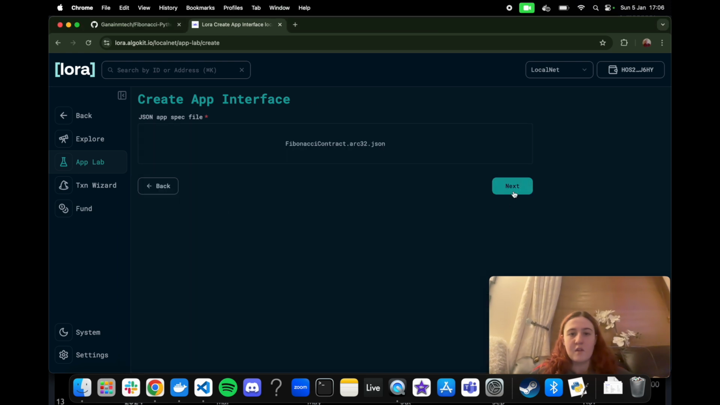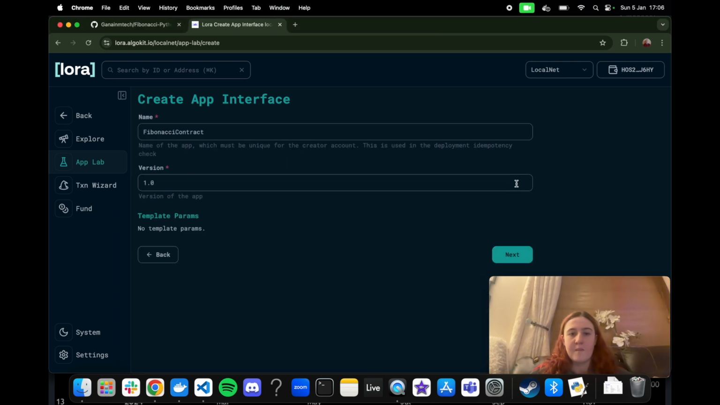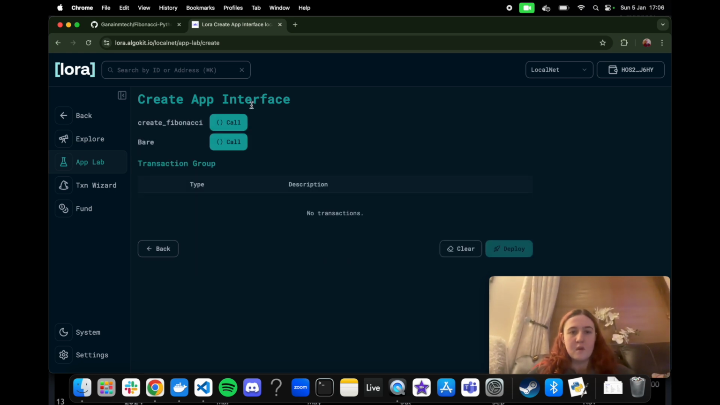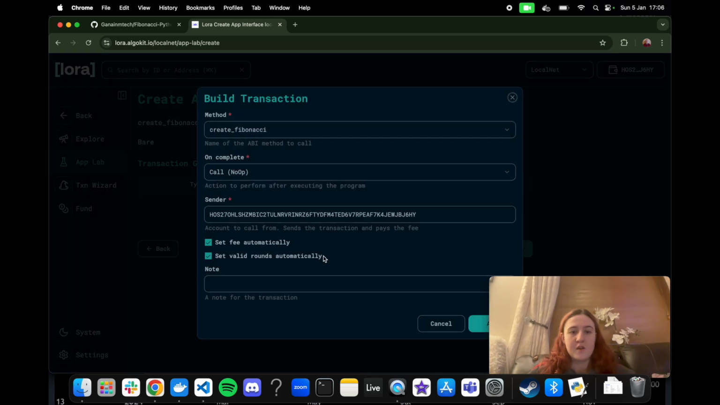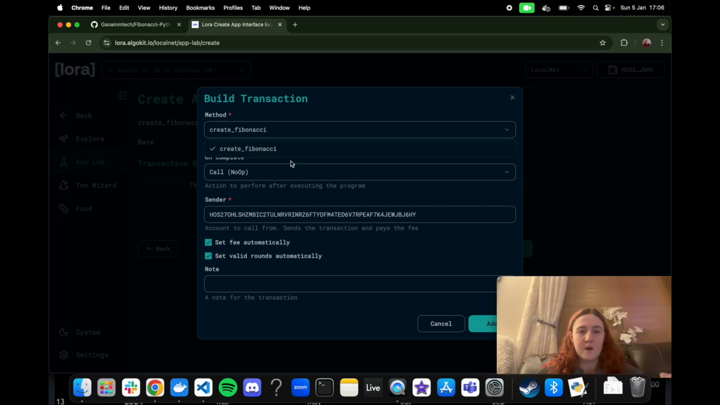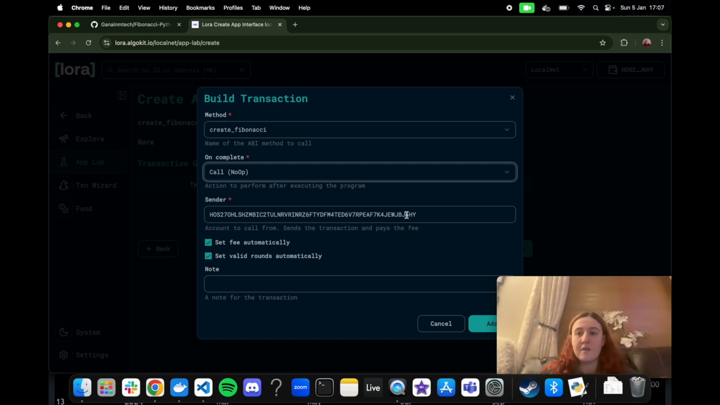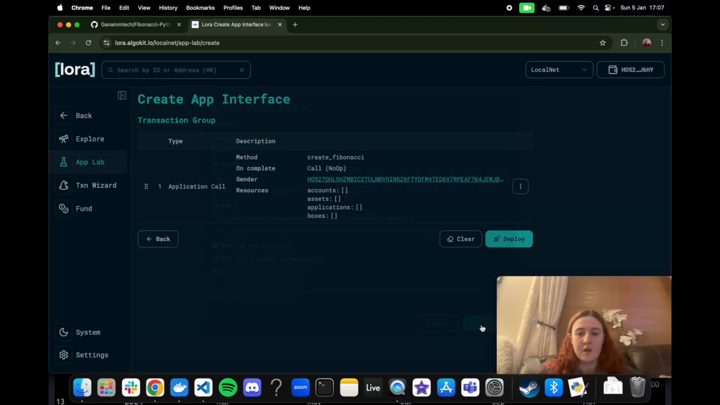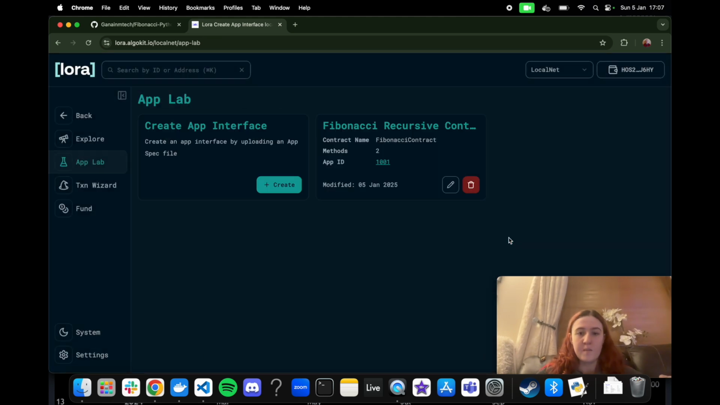I'm going to insert that in the JSON app spec file. Let's call it recursive. And now we're going to call the create Fibonacci function. It already has the method in there automatically, the no-op transaction, and the sender, who is the one deploying, is the wallet I'm connected with already. So I'm going to add that, and I'm going to click deploy.